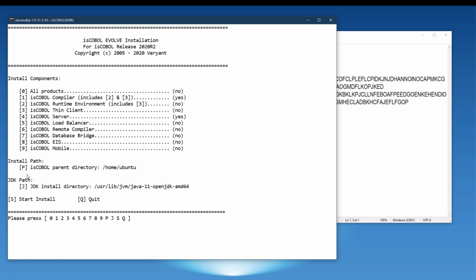Yes. On my install path, remember I created a folder to install it into, so I want to put that in there. So that's good. The JDK install directory was picked up from the environment. I'm set there, so I just need to install.